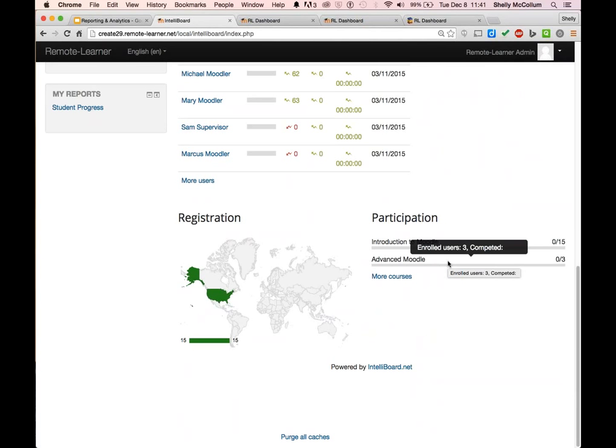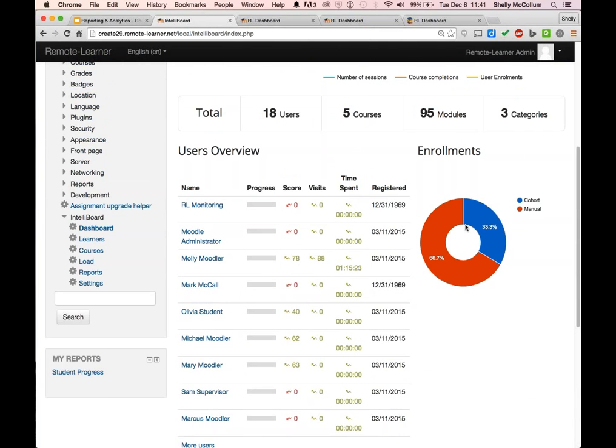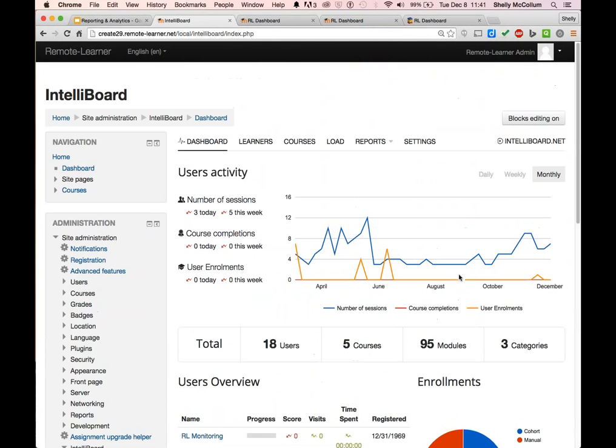It's going to be looking at the number of users enrolled versus the number who have completed individual courses. So it's a great way to keep up with which ones are active, which ones people are not actually completing, and so on and so forth. All of the dashboard graphs are available to you with the installation of the plugin. It's just automatic. You don't have to set anything else up.